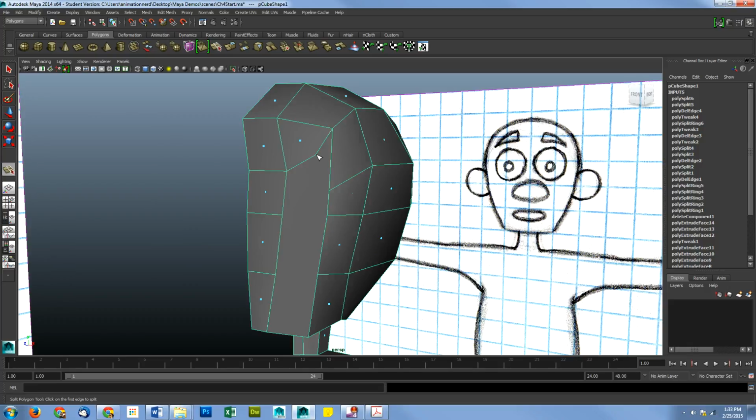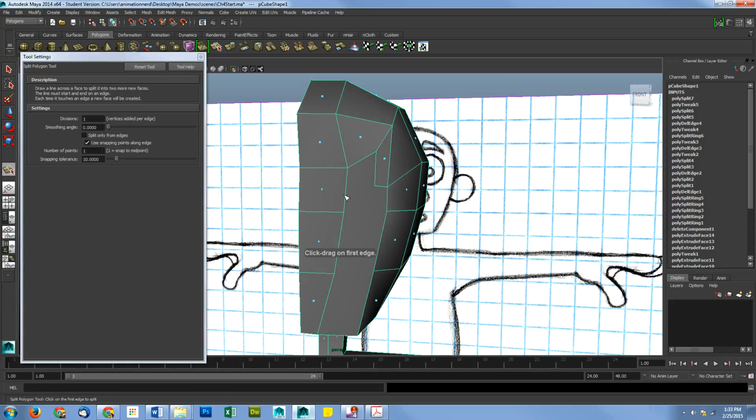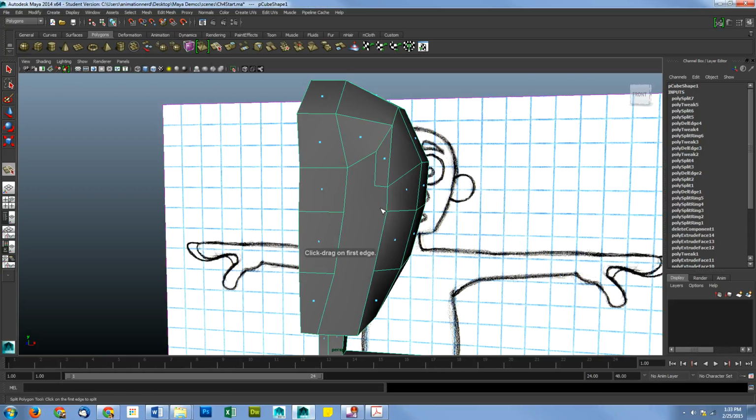Alright, so I'm gonna make a slice here, here, and here. And I'm going to press enter to confirm. So enter tells it that you're done. And G again. I'm going to make another slice. I'm going to go down the line here. I'm going to make a small quad right here.